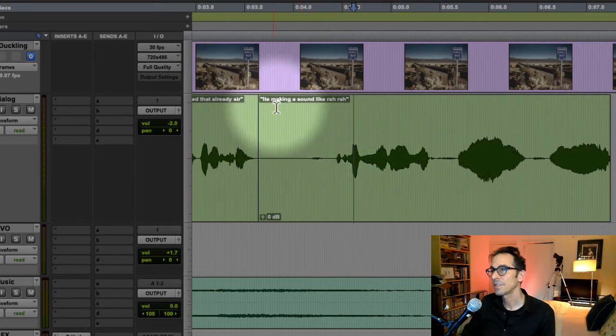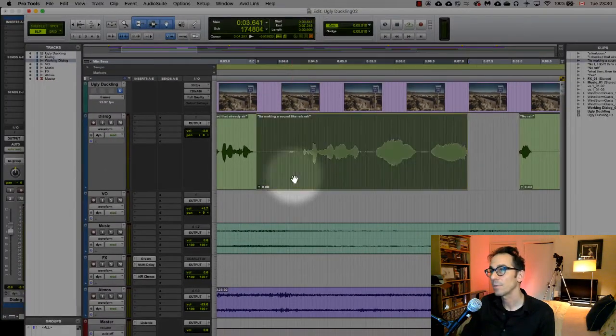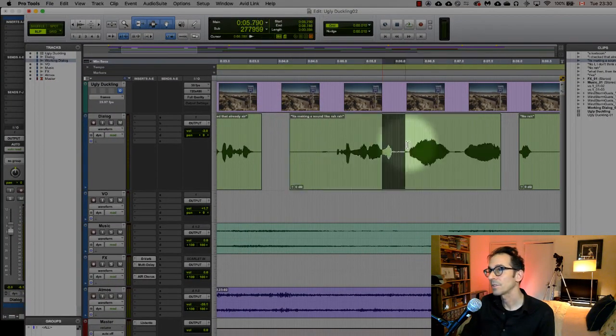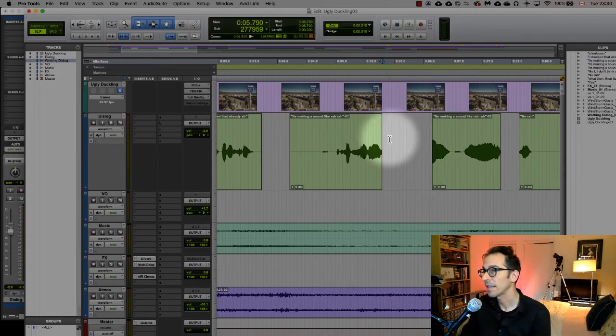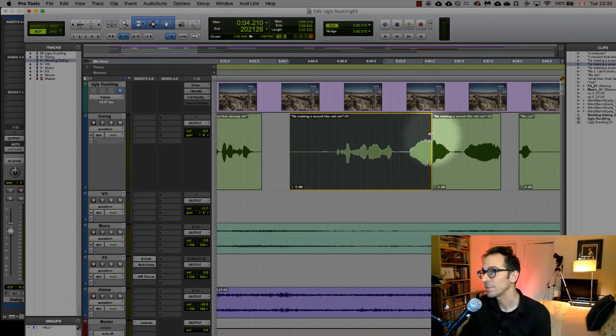Okay, so let's see here. Basically I want to move this over here. I want to select this here. I want to go like that. And then I want to trim this in. Look how much faster that was. And I didn't have to go up here to select every time I wanted it to change.